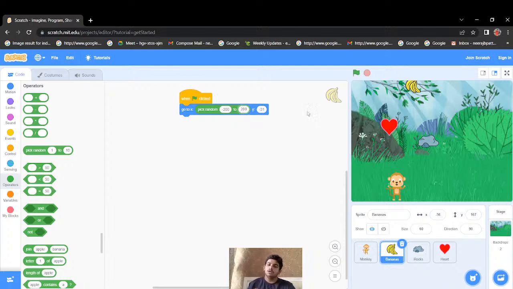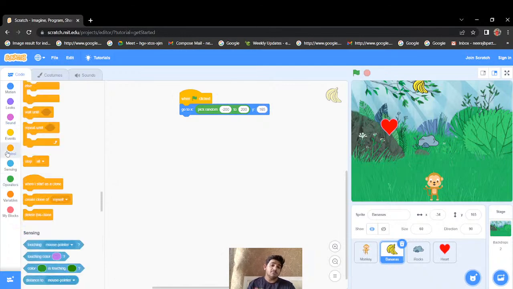What does this mean? Minus 200 means over here, 200 means over here, so it will appear randomly from this position to this position. Let's see how it is working. Okay, the y position is minus 31. Let's make it 165. Now let's see, it's working perfectly. Now I'm done with the assignment of position. Now I want it to move downwards, so I'll simply put a forever loop.